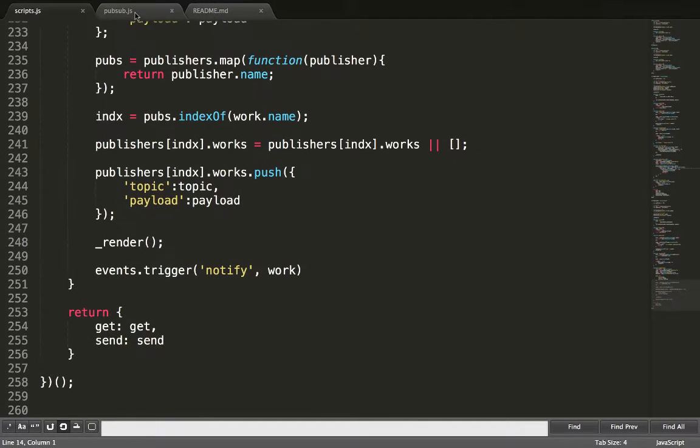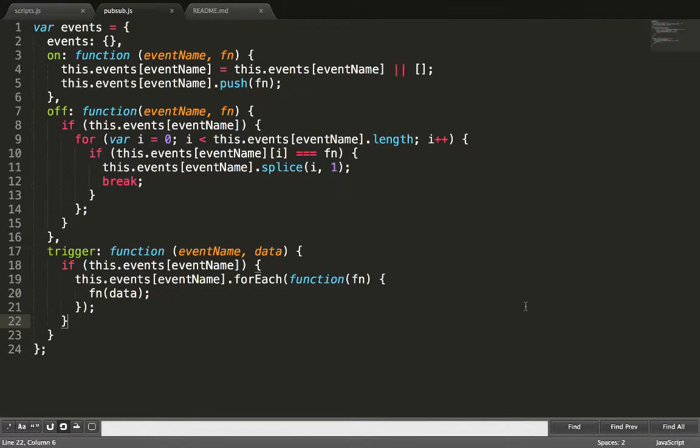Now that you have a clear picture of how the subscriber and publisher modules work, we'll take a look at the module that facilitates communication between them, that is, the PubSub module. Note that I didn't code this one module myself, just needed the bare-bones structure of the PubSub module. The link to the original source is in the description below.